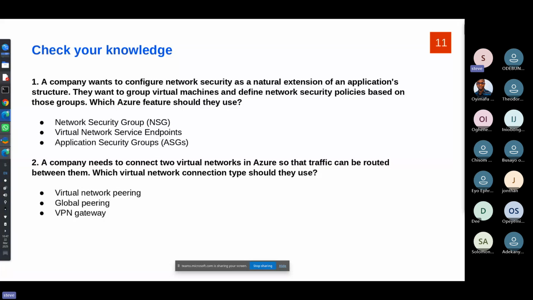NSG is network security group, and its primary purpose is to filter inbound and outbound connections to and from a virtual machine. But now this company wants to group virtual machines, and NSG is not used for grouping, it's just used to monitor inflow and outflow. I told you it's like a cop that stands at the traffic and sees if people are allowed to actually move or come, or they have to stop. So I would say NSG is not the answer.